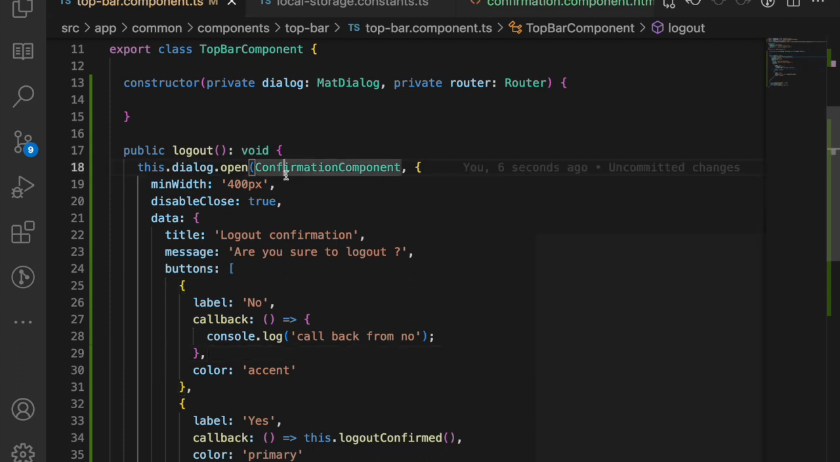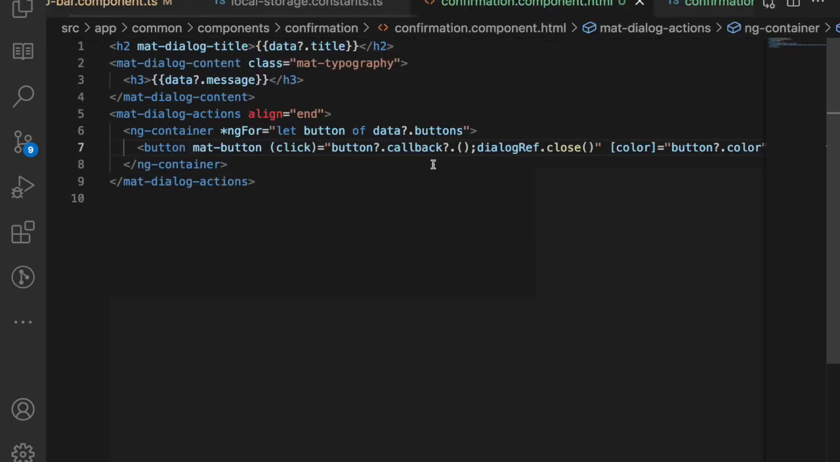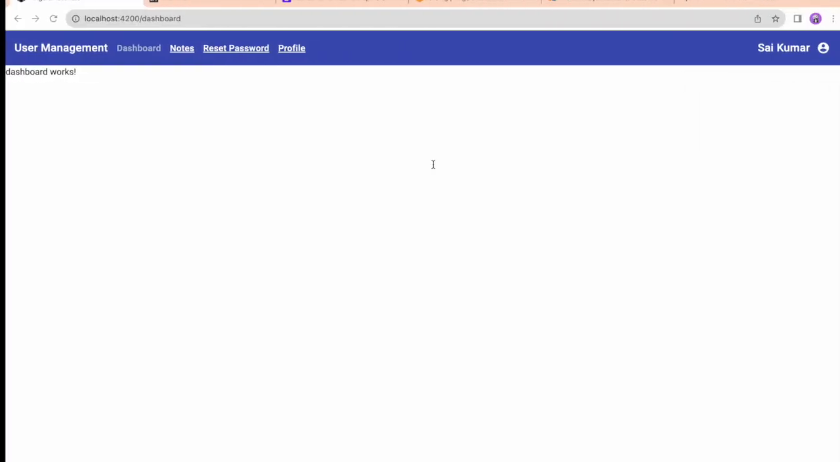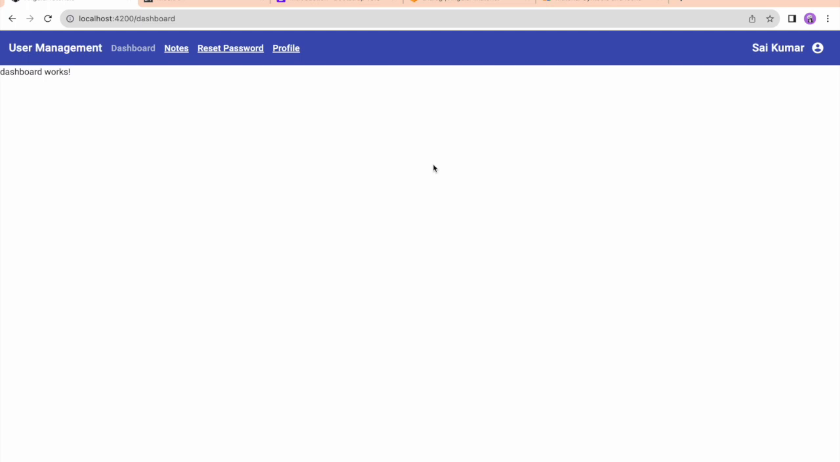So now we have created our own confirmation component and we are passing the data to it. It automatically renders over there. If you want to customize this component, you can customize as you want. For now, I want only the title, message and the buttons. So this is about your sign out part.